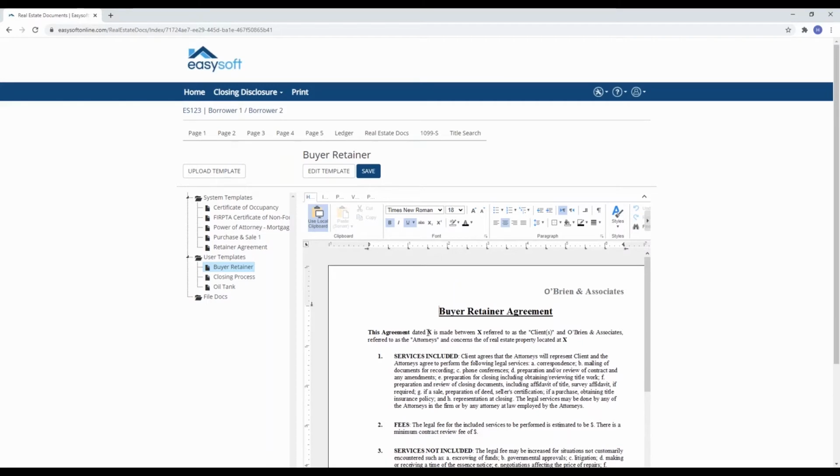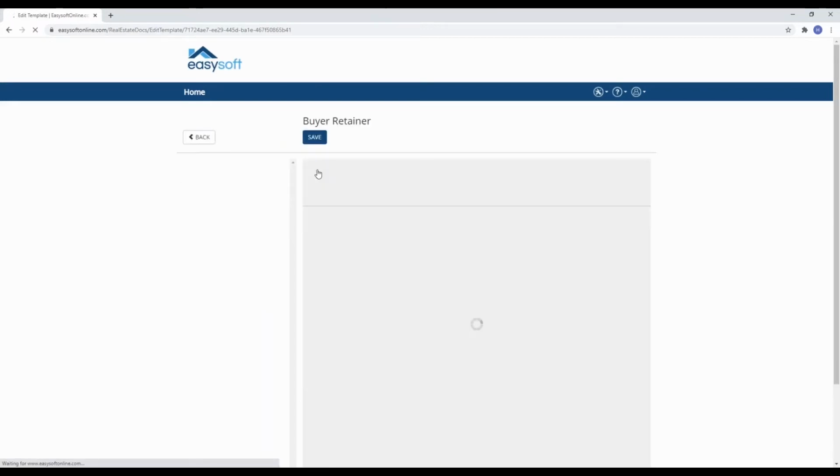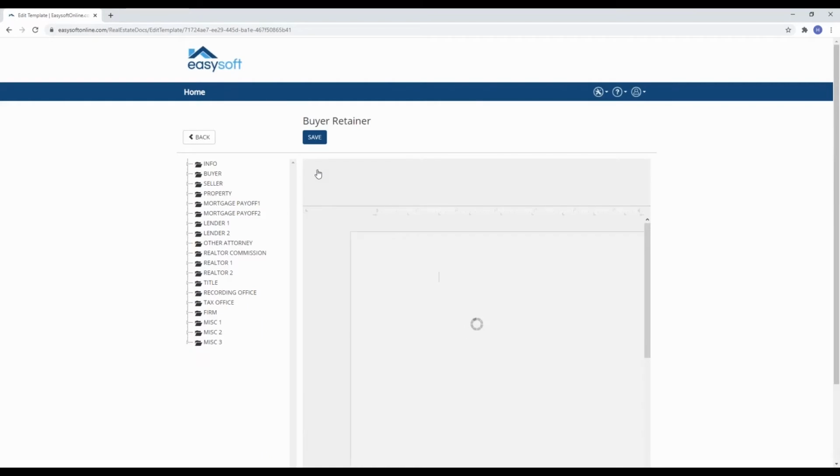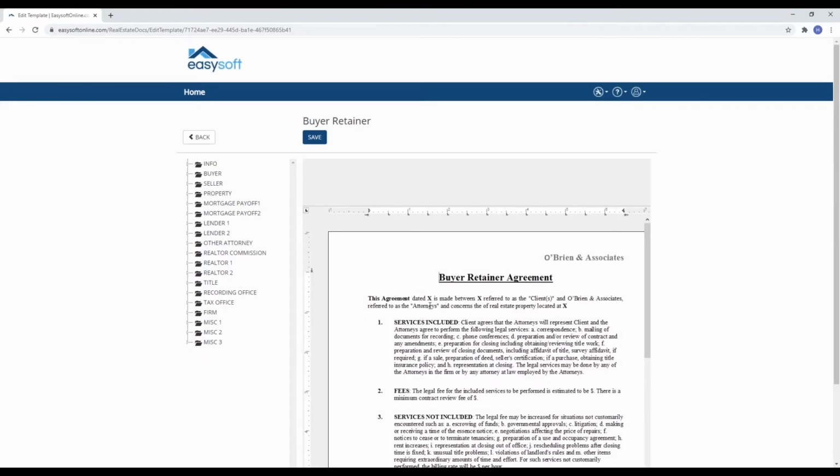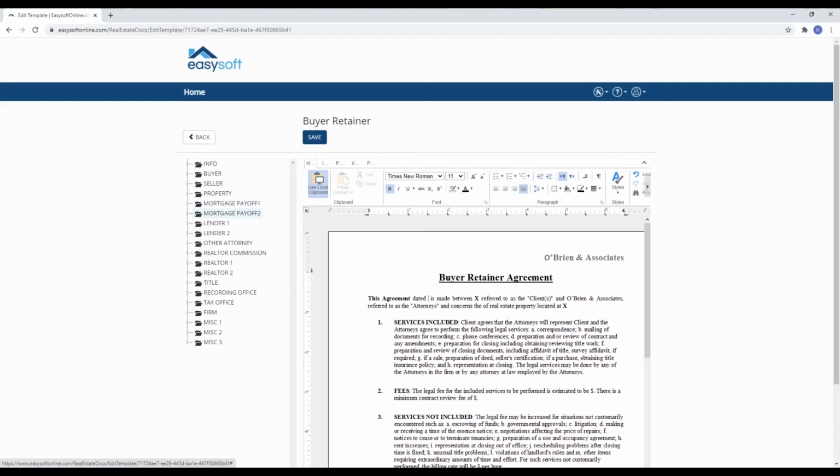And please note, see all my X's that I've put in? That's where I want to use some fielding. So it auto populates for each closing. So I'm going to click Edit Template. And now I'll be able to field my document. So I'm going to actually remove the first X. So this agreement dated, and we're going to put that in as the closing date, right?